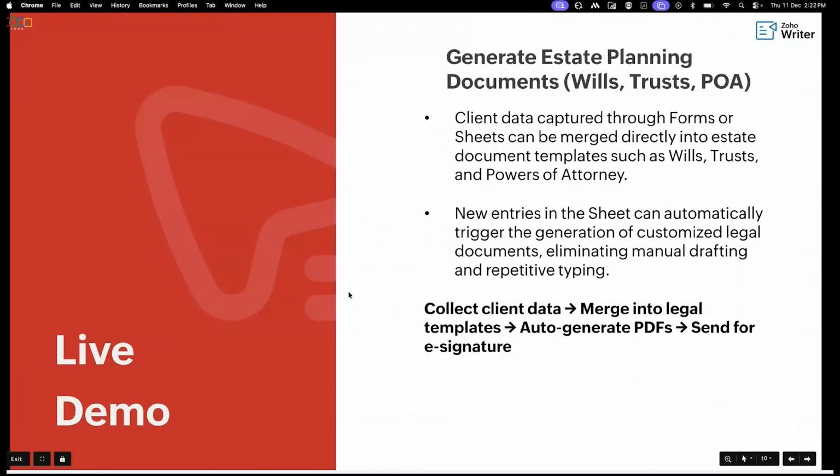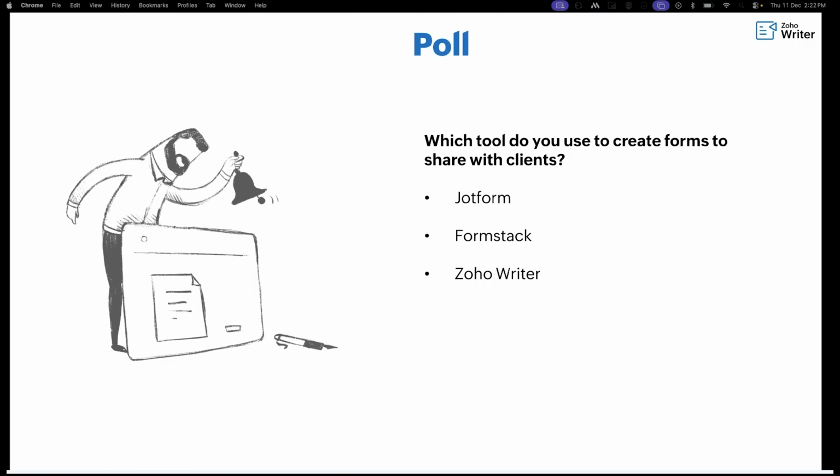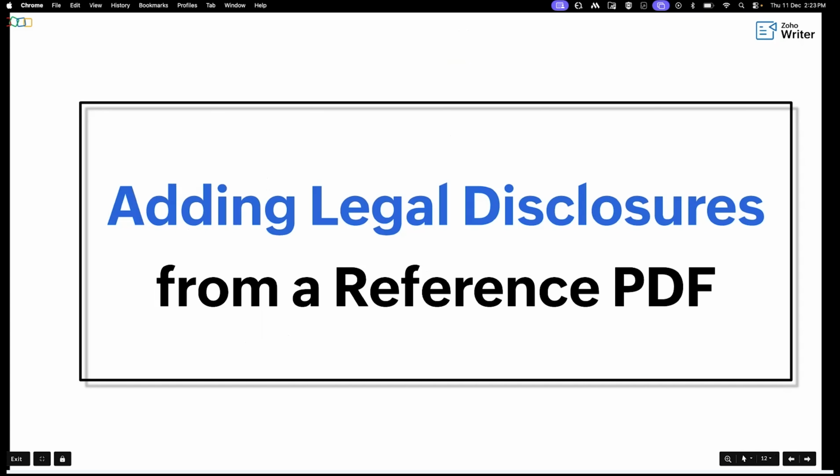Great. Thank you so much for that demo, Sam. Now that we have seen how estate documents like wills and POAs can be generated automatically, let's take a look at the next important part of this workflow, which is legal disclosures. Every estate planning firm needs to attach different disclosure pages depending on their client's location, the type of document, or even whether the signing is done electronically.